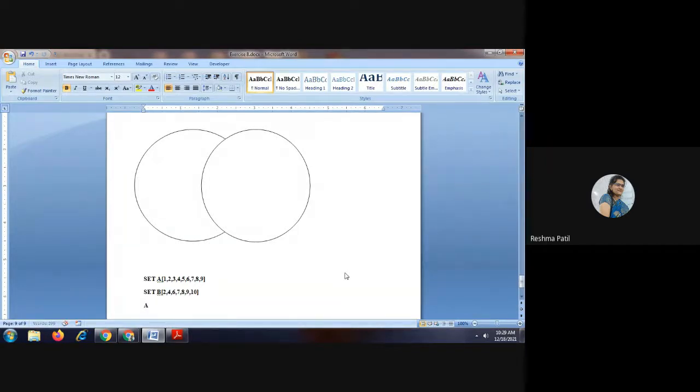So union. This is A union B, which means we have to combine both the sets, and records which are repeated are shown only one time. For example, the union result is 1 2 3 4 5 6 7 8 9, that is available in set A, some records are available in set B also, but one more record is in set B, that is 10. That also we are going to show in the union.